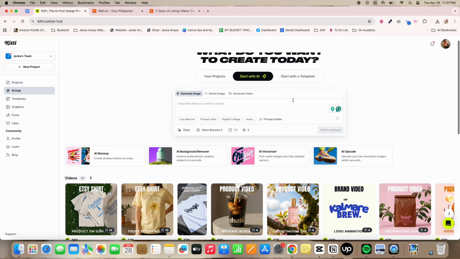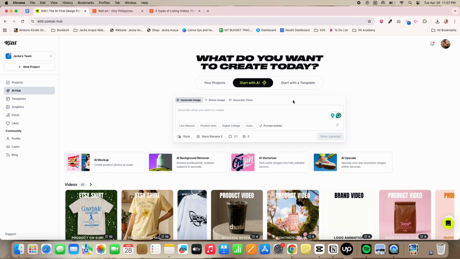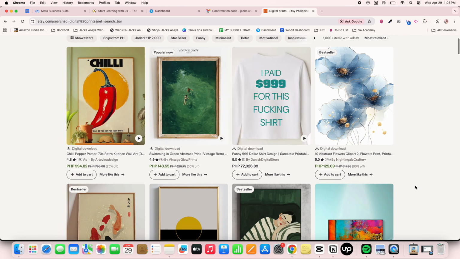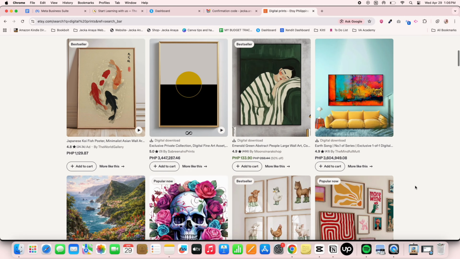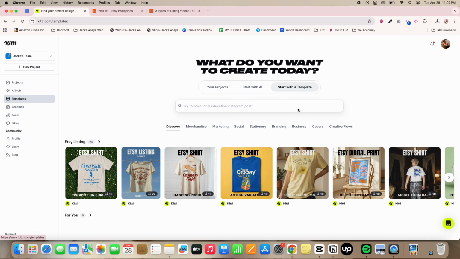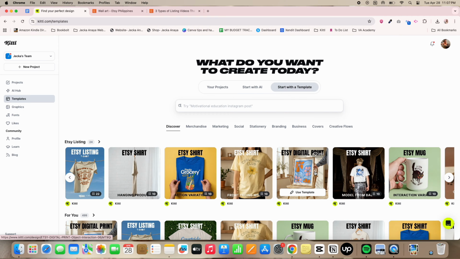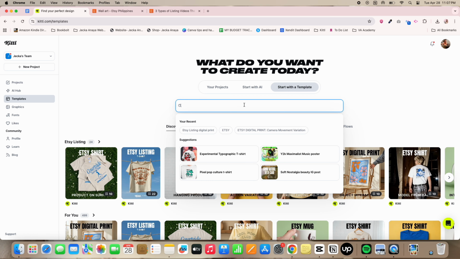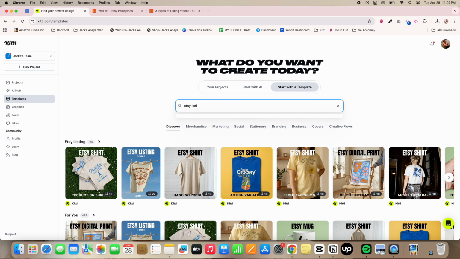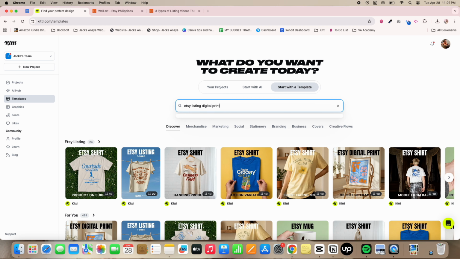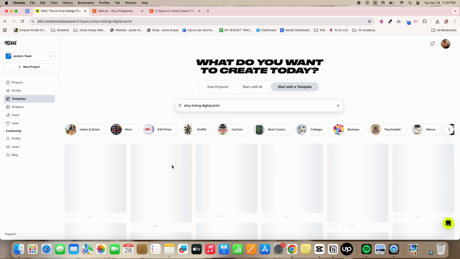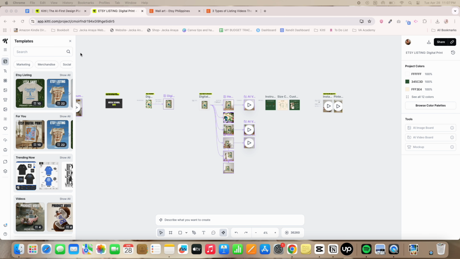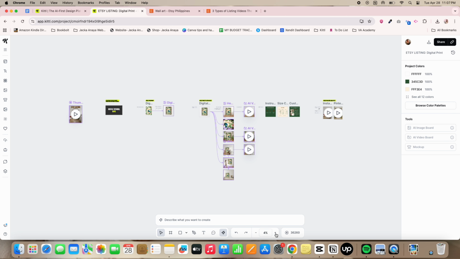For this demo, gagawa tayo ng listing photos and video for a digital print which is also in demand sa Etsy. Inside Kittl, let's just start with the template. You can choose from the Etsy listing workflows available here, or you can just type on the search bar Etsy listing digital print. Now this is important. Instead of starting from scratch, gagamit tayo ng ready-made template for Etsy listings. So as you can see, this is Kittl workflow.